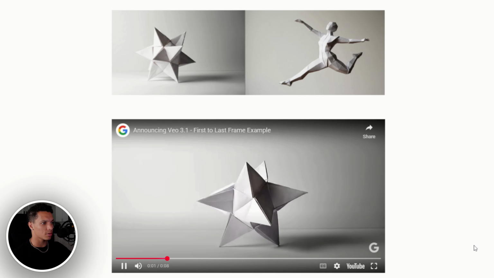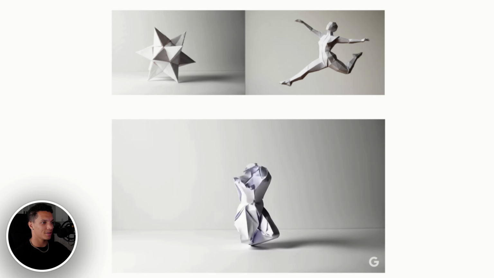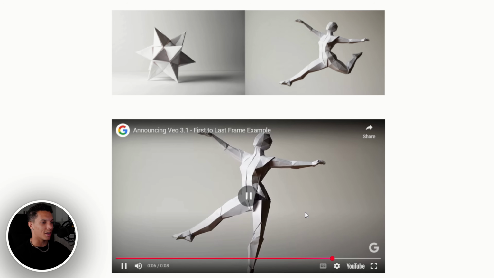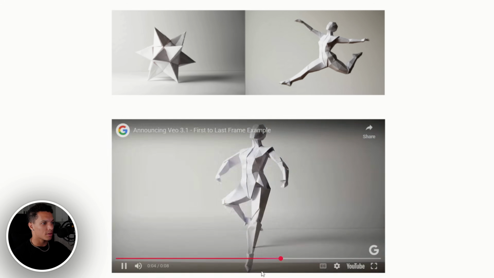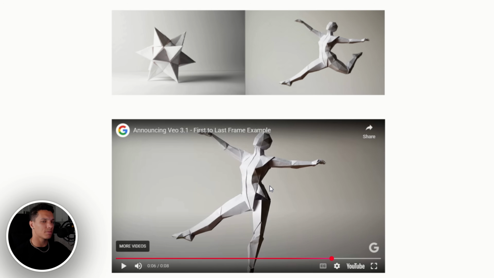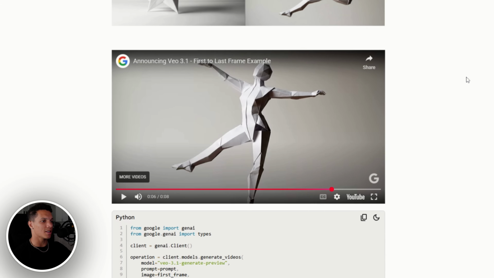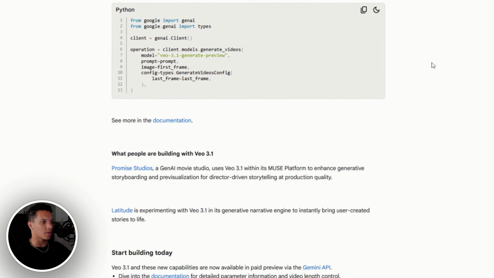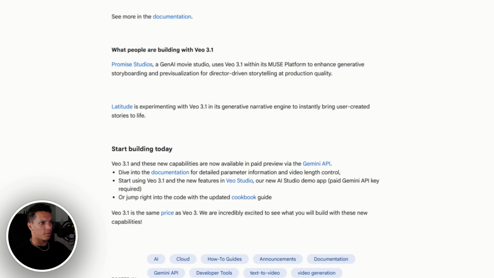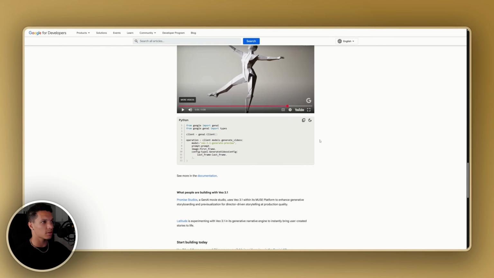So this animation, look at that. Boom. It's not perfect. There was some issue transitioning in there, but that's pretty good. Like, this is massive. Absolutely massive, you guys. And so looks like we have a few different things in here that people are utilizing VEO 3.1 from. So we have Promise Studios, generative AI movie studio within its Muse platform, and then this company is also doing stuff with 3.1. But anyway, yeah, that's the gist of this.